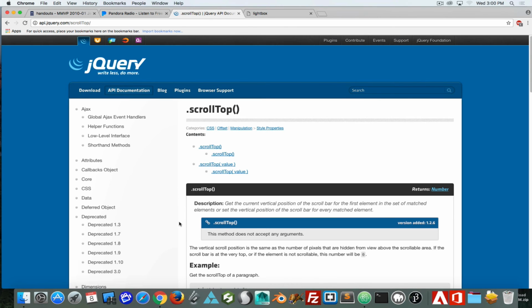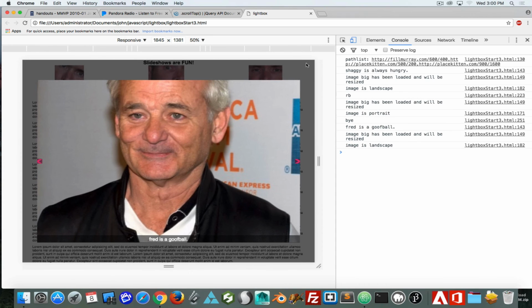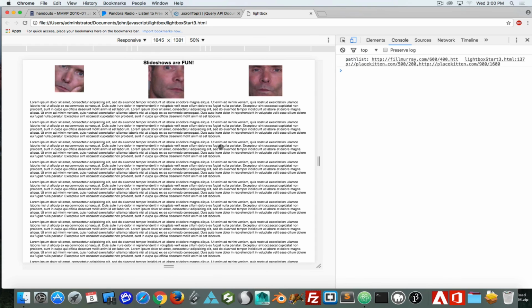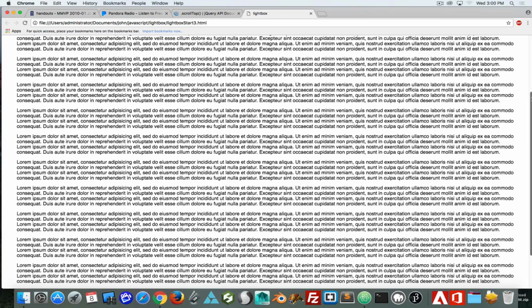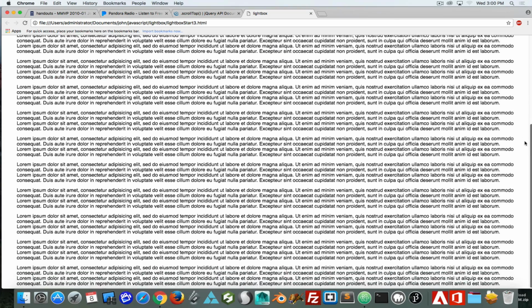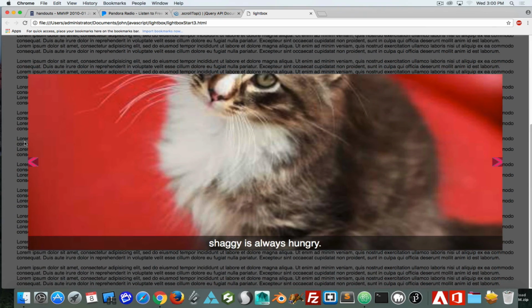Now, if I look for scroll top, I'll see scroll top, and it gets the vertical position of the scroll bar for the first element. Well, the vertical position I want is, in this case, the scrolling of the body. So I want to know where is the body when it is scrolling. And if I turn off this view so we can see we have the scroll bar over here, we're asking what is the position of that scroll bar, in this case, for the body. So we're asking for the scroll top. So now when I refresh my page, we can see that it stays in place.